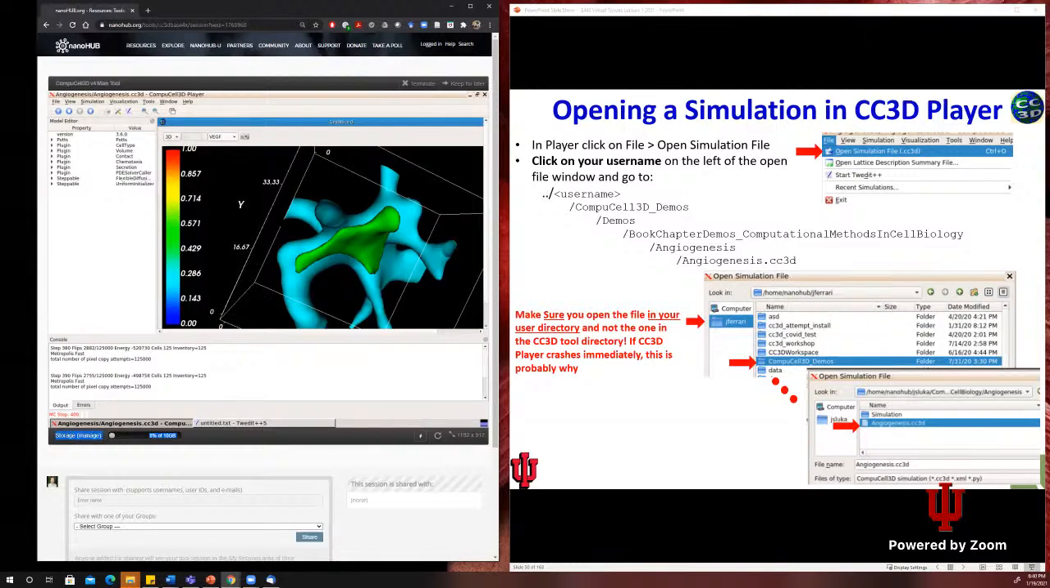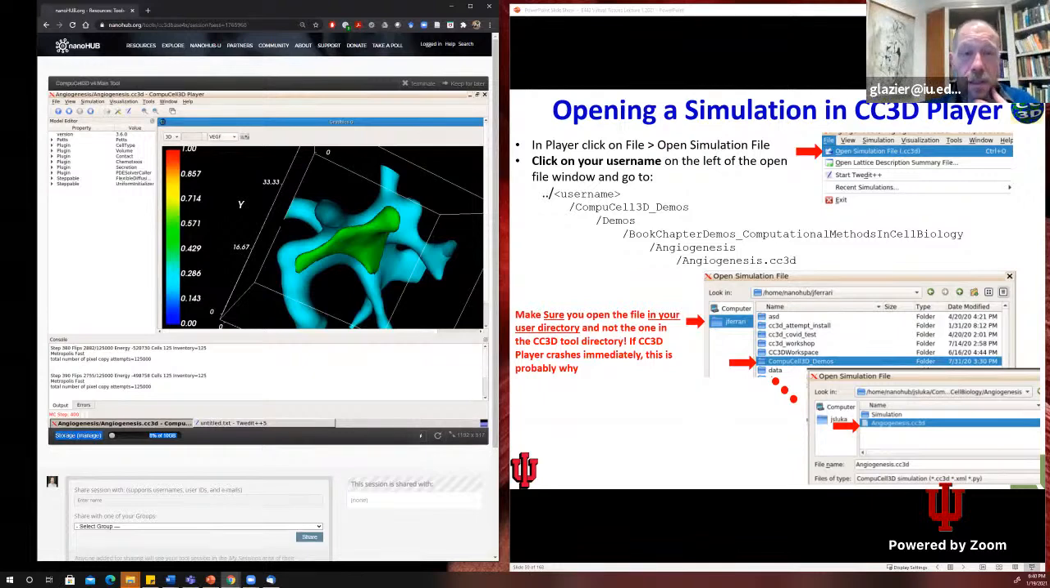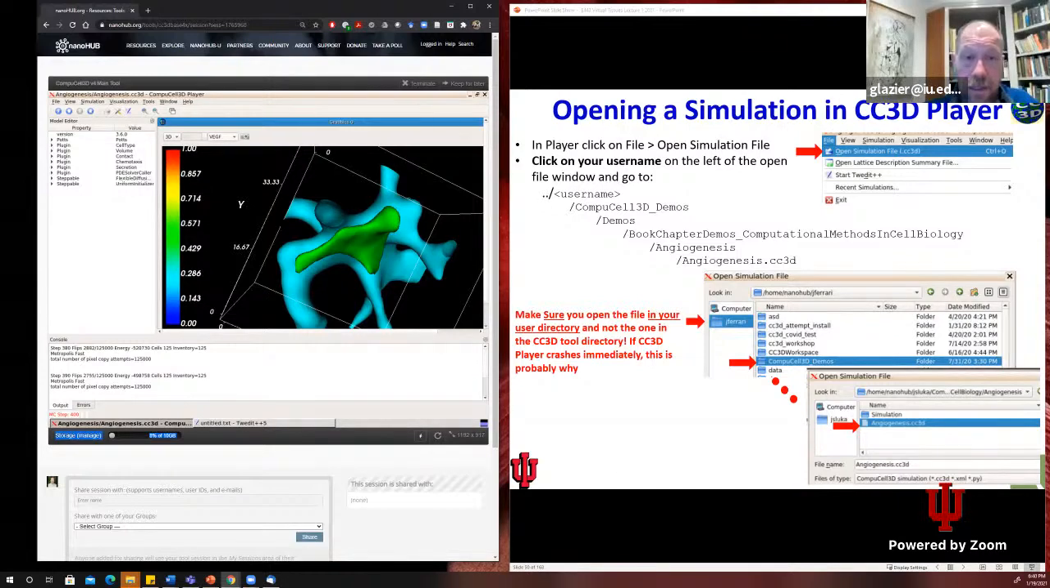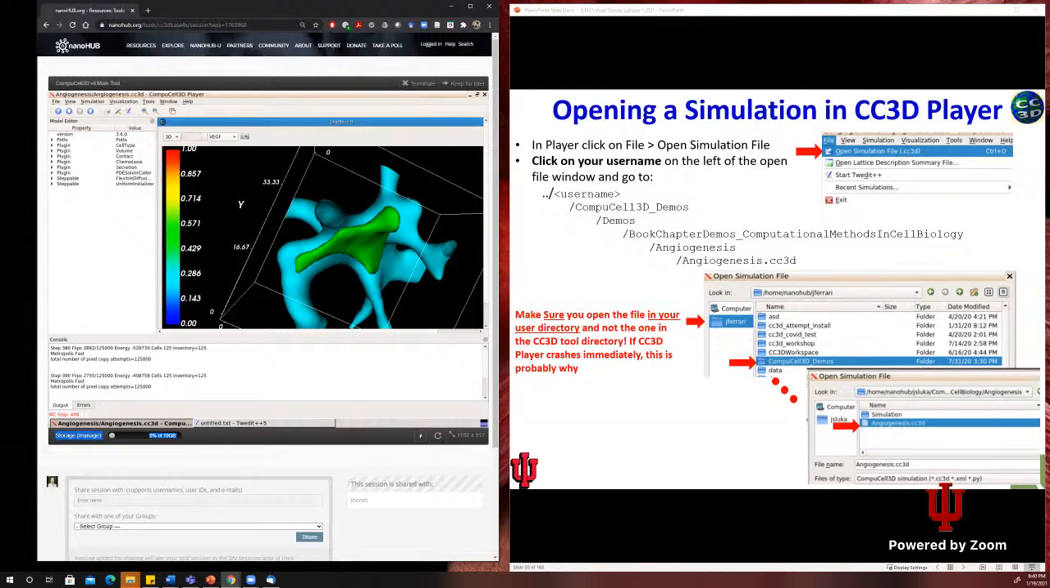The only thing I can suggest is terminate the application and relaunch it. Yep. And if you've tried that already, I'm trying to think what else I can suggest. And David, I don't know how it wouldn't be there. Are you sure you opened the CompuCell main tool before?